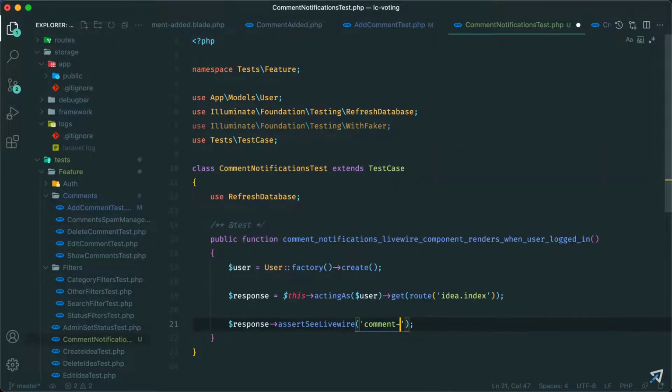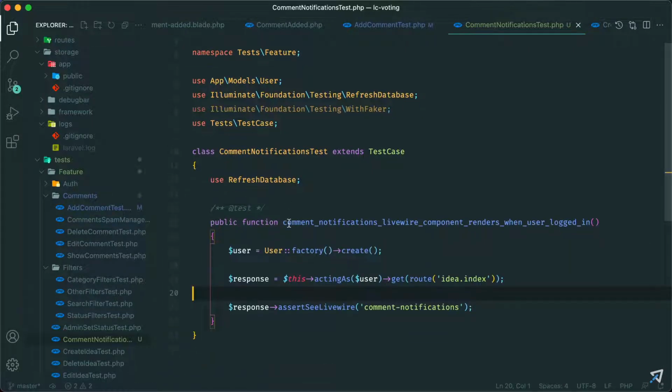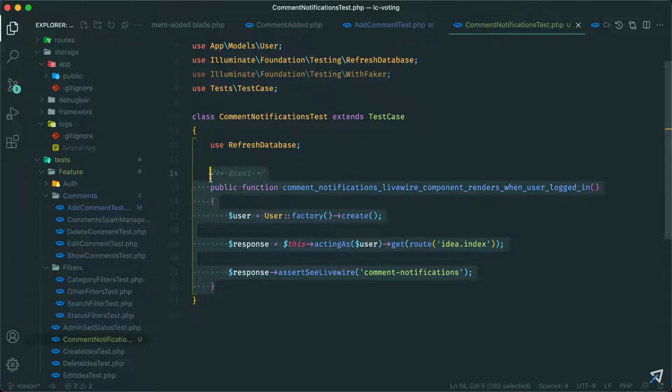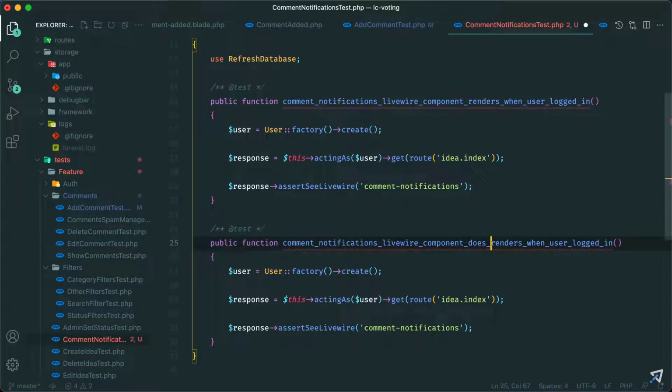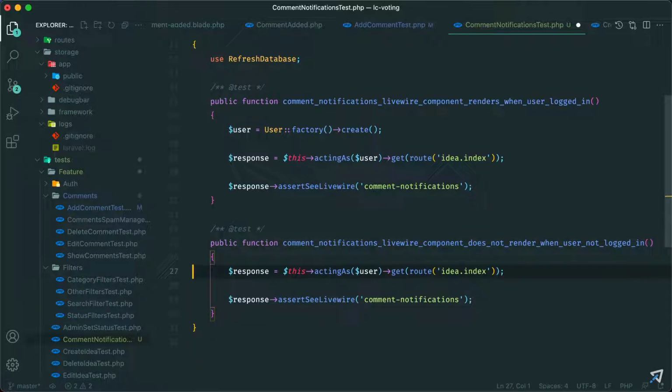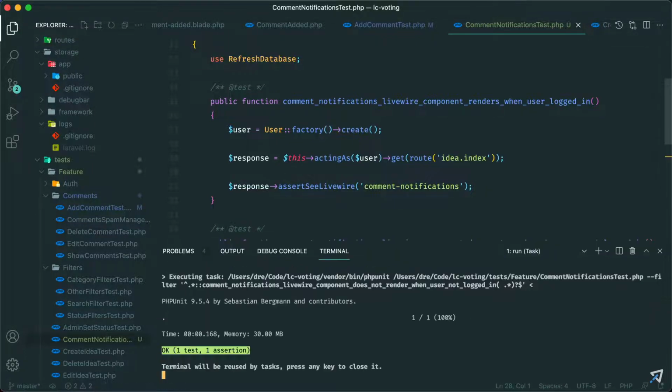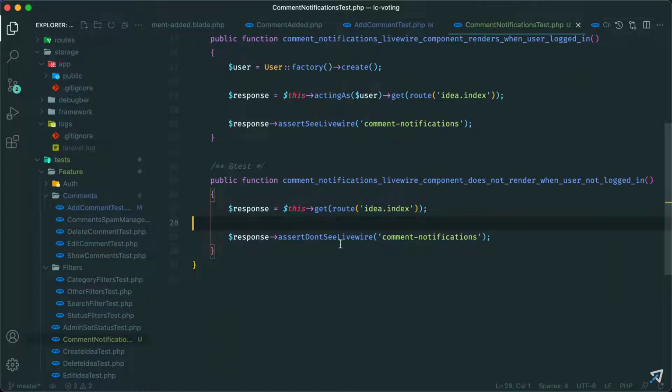So comment notifications. Okay, this should pass, and it does. And let's do the other case for when we're not logged in. So comment notifications livewire component does not render when user not logged in. Okay, same thing, but we don't need a user here, and we're not logging in as that user, so let's remove this. Okay, and assert don't see livewire. Let's try that. Okay.